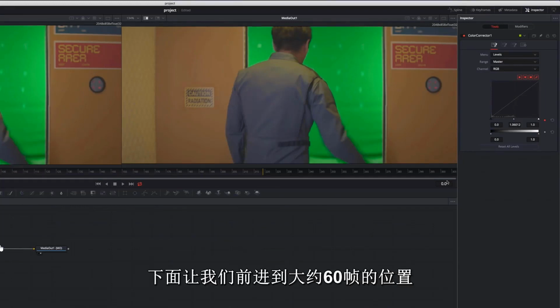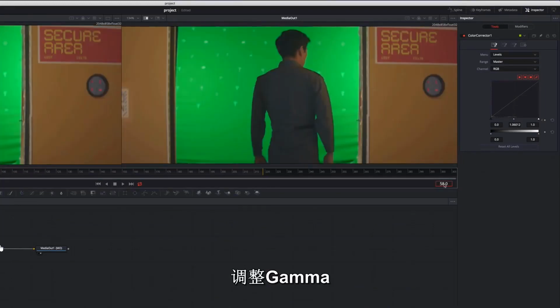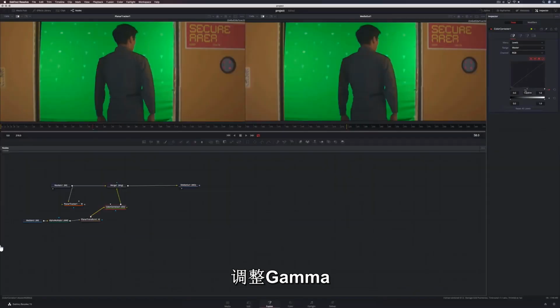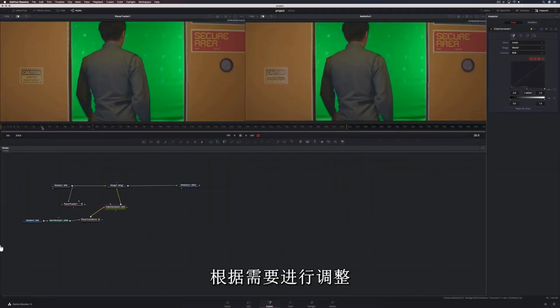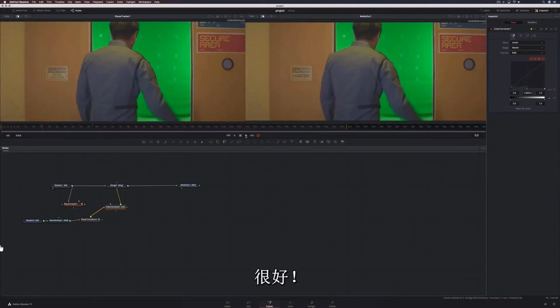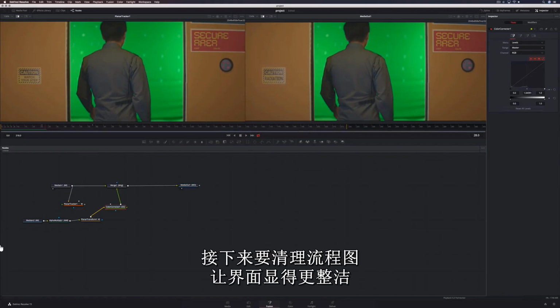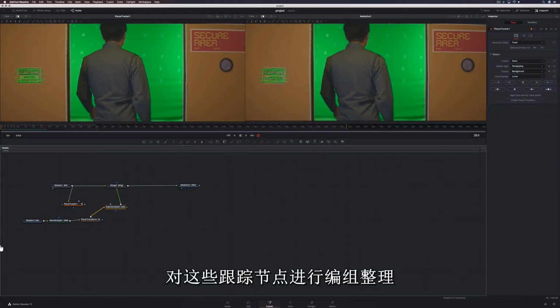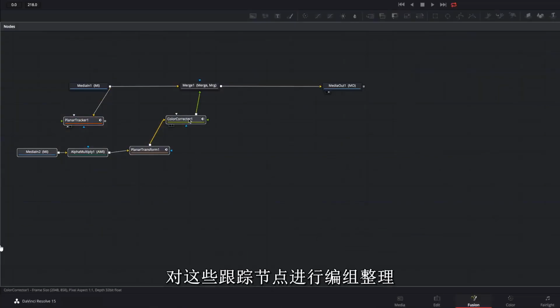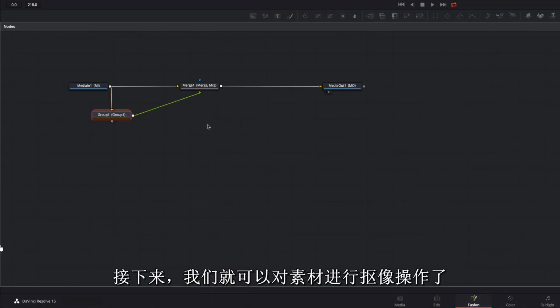We'll move forward to around frame 60. Adjust the gamma. Now let's check the middle and adjust as needed. Okay, great. We've just finished our first composite. Now let's tidy up our flow and help keep things organized by turning our tracking nodes into a group node. All right, now we're ready to move on to keying our footage.